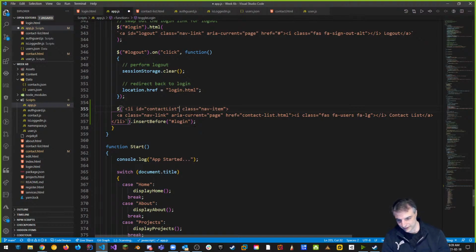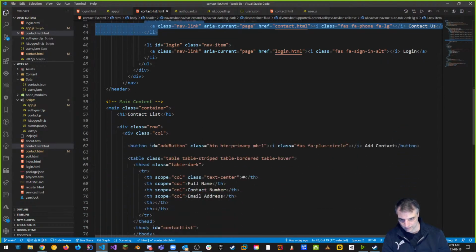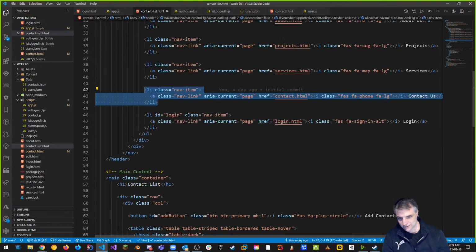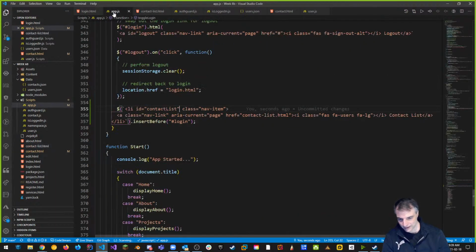Now we've got to be careful because we may have an ID of contact list already in the contact list page. So let's see if that's true. So again, do I have a contact list? I do. Here's my contact list. So I can't use that, but I could make it contact list link, something like that. I know it's kind of long, but contact list link is what I want to change.